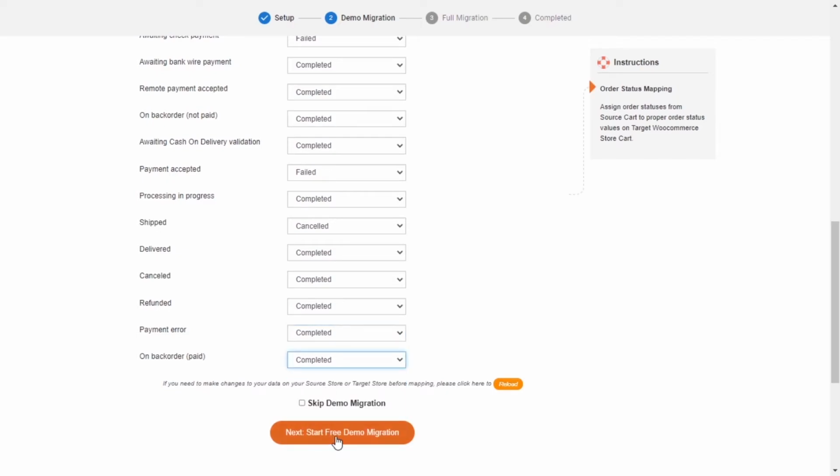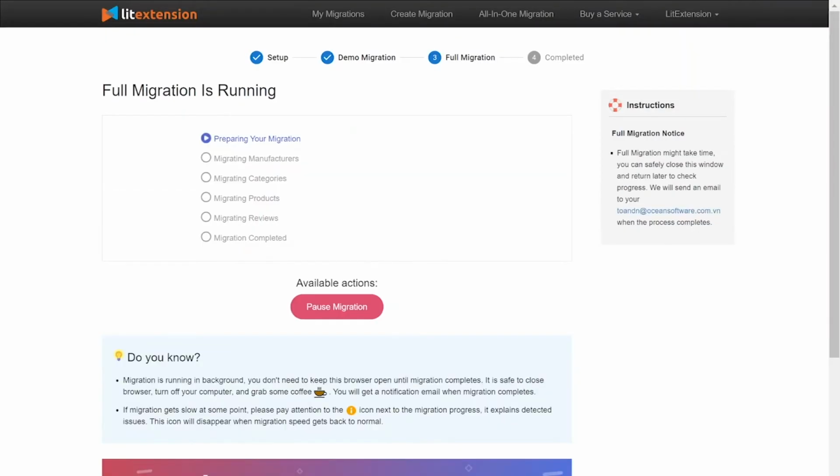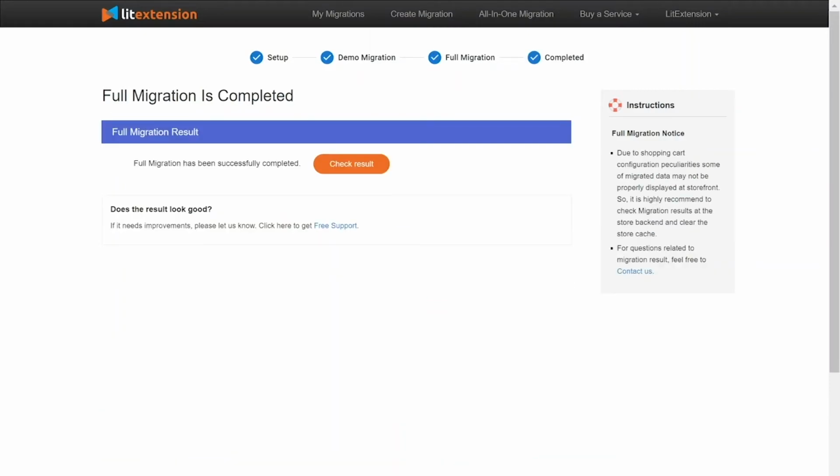After finished, you can click Start Demo Migration to try our migration, or you can click on Skip Demo Migration button to perform full migration immediately. While the data is being transferred, it's completely safe to close your browser window or shut down your PC. You will receive an email from the ListExtension system when the process is complete.